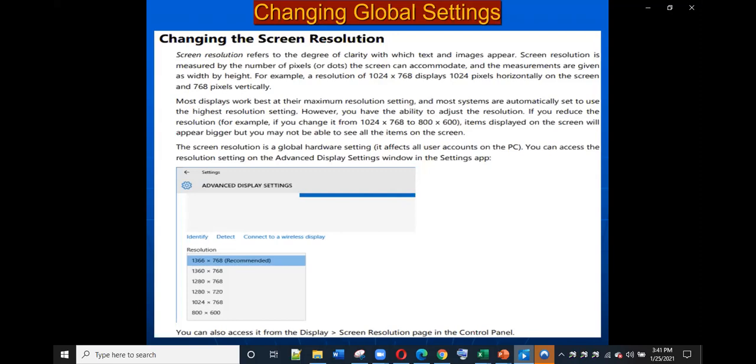In changing the screen resolution, resolution refers to the degree of clarity with which text and images appear. Screen resolution is measured by the number of pixels or dots that the screen can accommodate, and the measurements are given as width by height. For example, a resolution of 1024 by 768 means 1024 pixels horizontally on the screen and 768 pixels vertically.